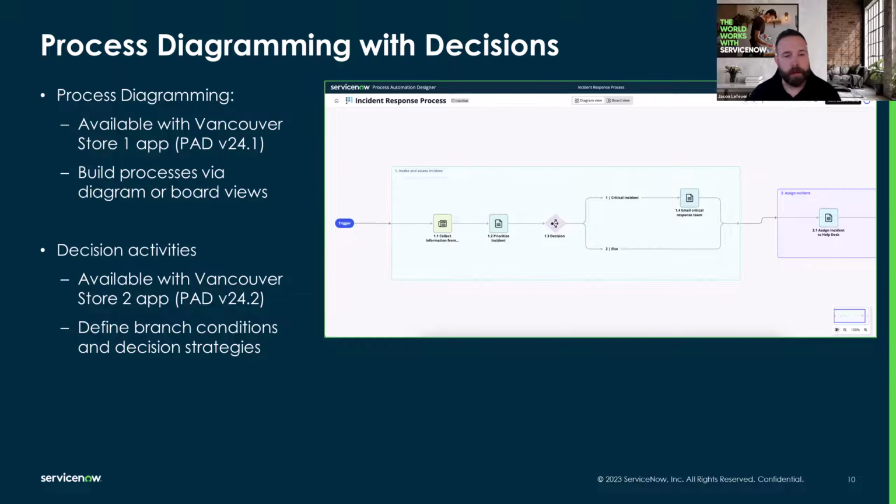And then decision activities, you can see here in the screenshot that we've got a diamond shape in the middle of our first stage. This is the way that we configure decisions and then route a user through specific decision branches as they execute a playbook. So we'll go into that momentarily with the demo.